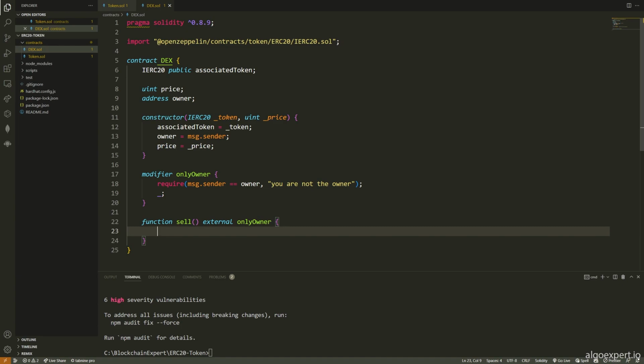So what we're going to do inside of this sell function is we're going to check and see if the owner of this contract, the DEX contract, has approved this contract to transfer tokens on its behalf. Now, if it has, what we're going to do is take whatever that allowance amount of tokens is and transfer them to this token contract so that the owner of the token no longer owns those tokens, the contract owns it, and then we will allow users to buy these tokens from the contract and then give the proceeds to the owner of the tokens.